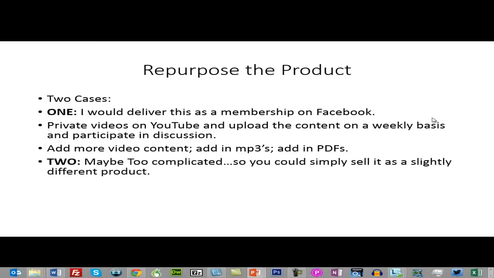Now, in this case, maybe that's too complicated, right? Maybe the whole idea of running a membership site and selling it as a product is totally complicated, not something you're interested in doing. You just want to sell it, be gone, and make the profit on the front end and move on to something else. Perfectly legitimate and also a good strategy.